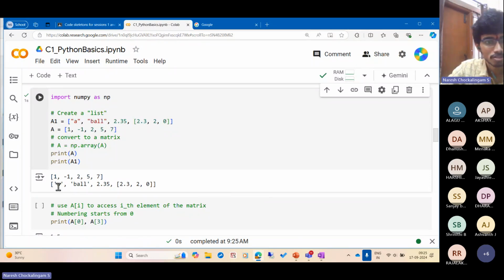So A1 is a list of different entities. You can have an array, a number, a string, a character. And Python lists handle general entities like this. But the problem is you cannot add two lists. Even if two lists are just of numbers, it's not possible to add them. So what this library offers is that we can treat lists as matrices.